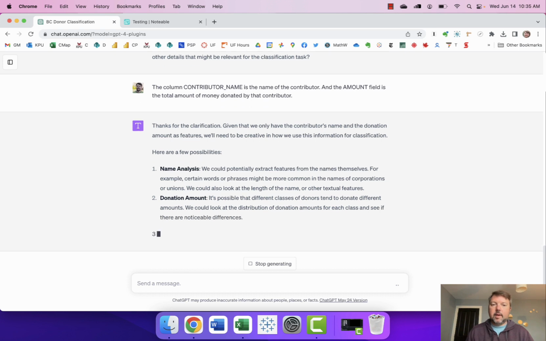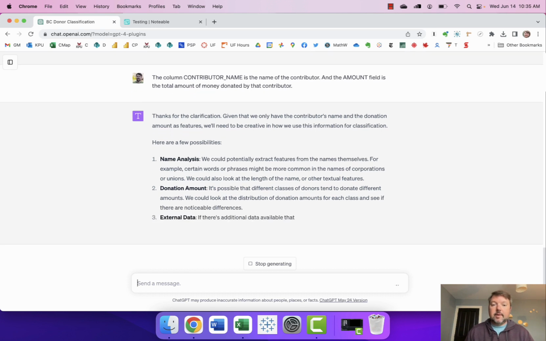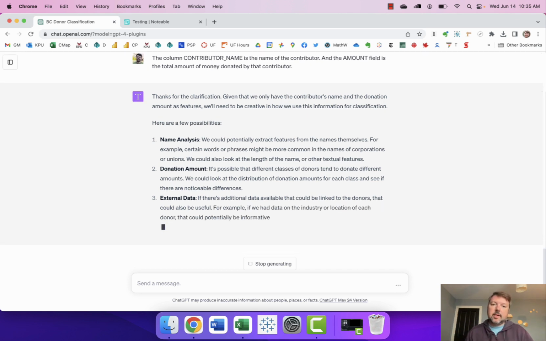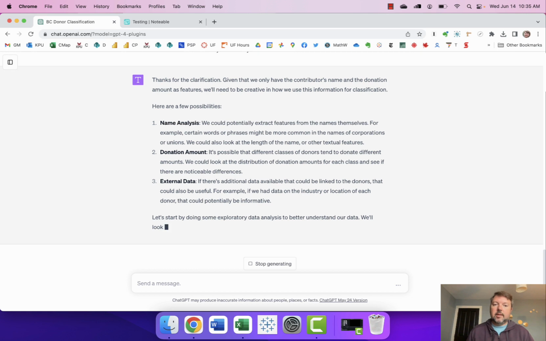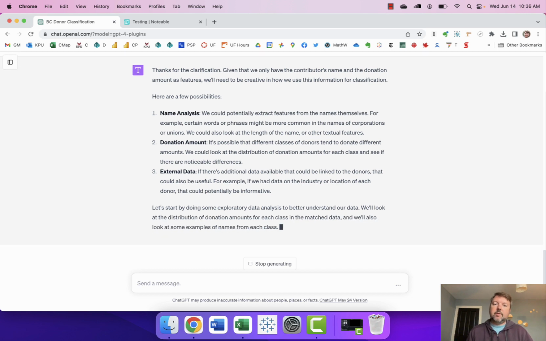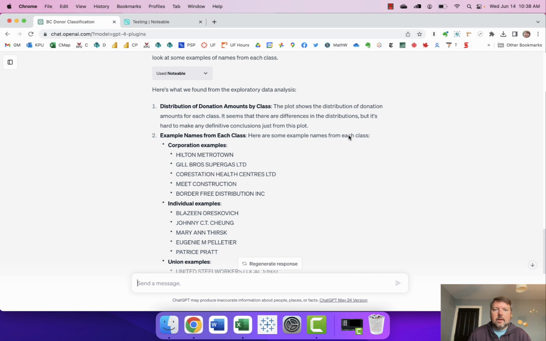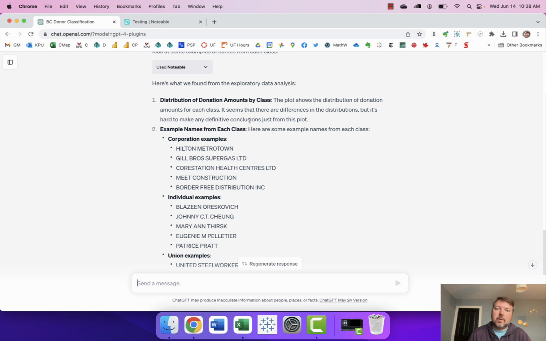Okay, and it's coming up with some possibilities of what they could do. So it says name analysis, we could potentially extract features from the names themselves. Donation amount, we could look at the donation amount. External data, if there's additional data available that could be linked to the donors, that could be useful. So let's do some exploratory data analysis to better understand our data. Okay, so ChatGPT looks at the distribution of donation amounts, seeing whether some types of donors give more or less, but it says it's hard to make any definitive conclusions just from the plot.